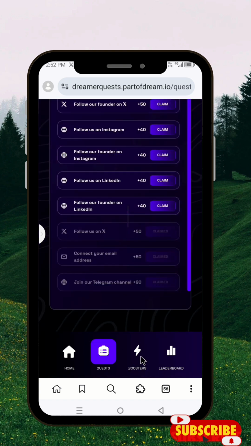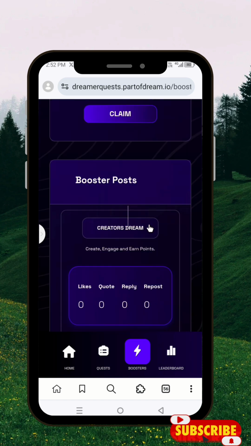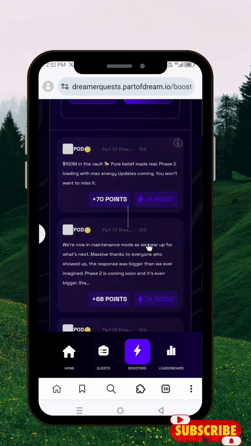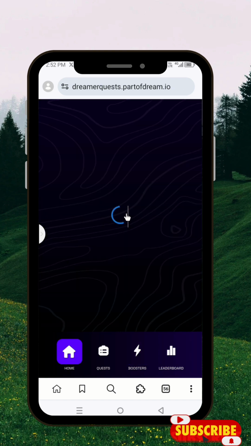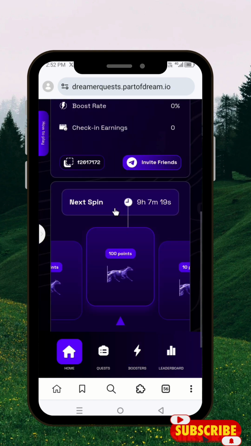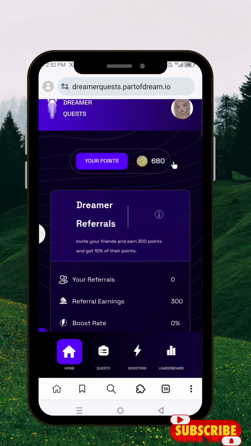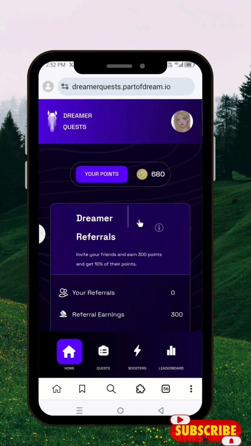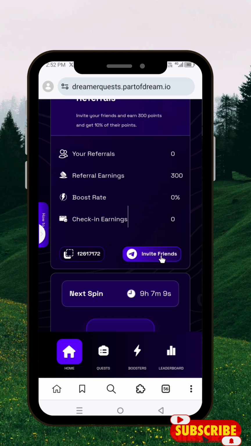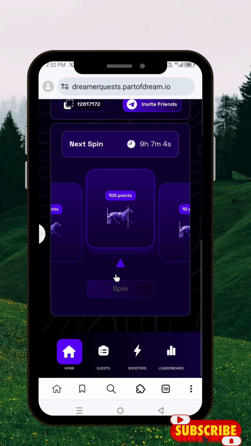Other things to do here is boost. You can boost their posts on social media, like you post it on X, you get 2 boosts, you get 70 points. So all these are the things that will help you to earn more points. Coming back to the home page, you'll see that I've done some of the tasks and I'll continue doing them. I have 680 points already. So go ahead, copy your link from here and invite your friends. Click on this to invite friends, and you will be able to earn more points.